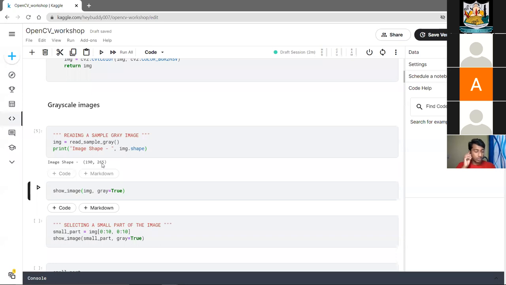So how does OpenCV work? It works like rows, comma, columns. It gives you the rows. Now, rows of an image is basically height, right? And the number of columns of an image is width. You can visualize it very easily. Like if this is an image, the rows are this. The number of rows will give you the height of the image.